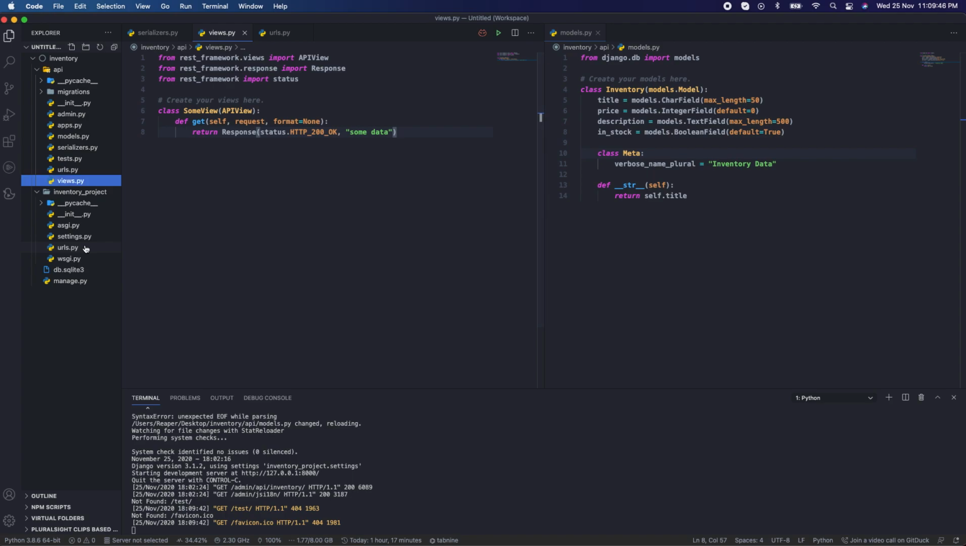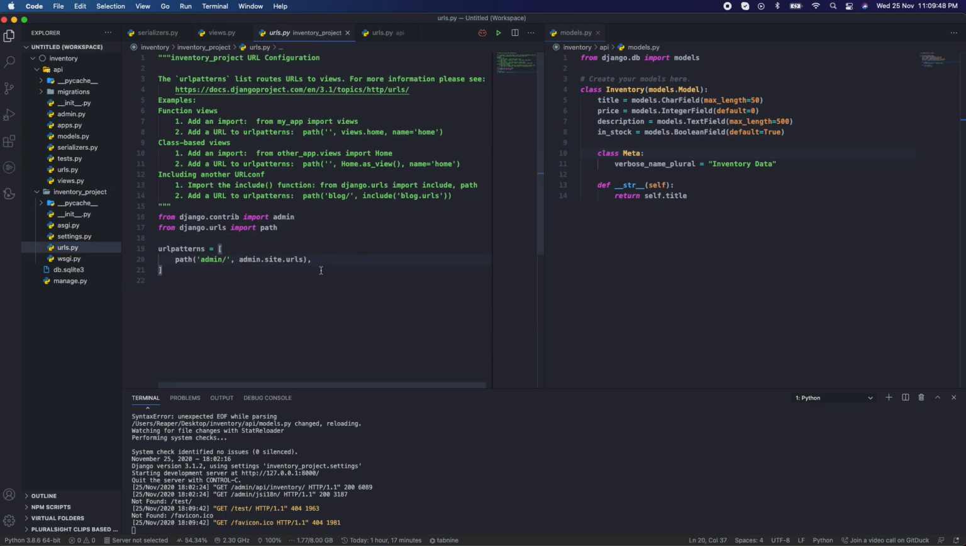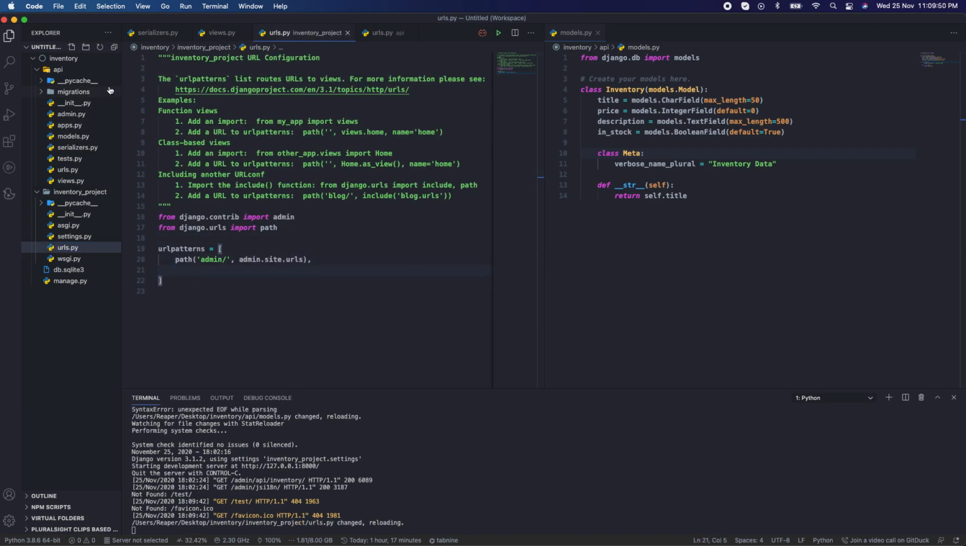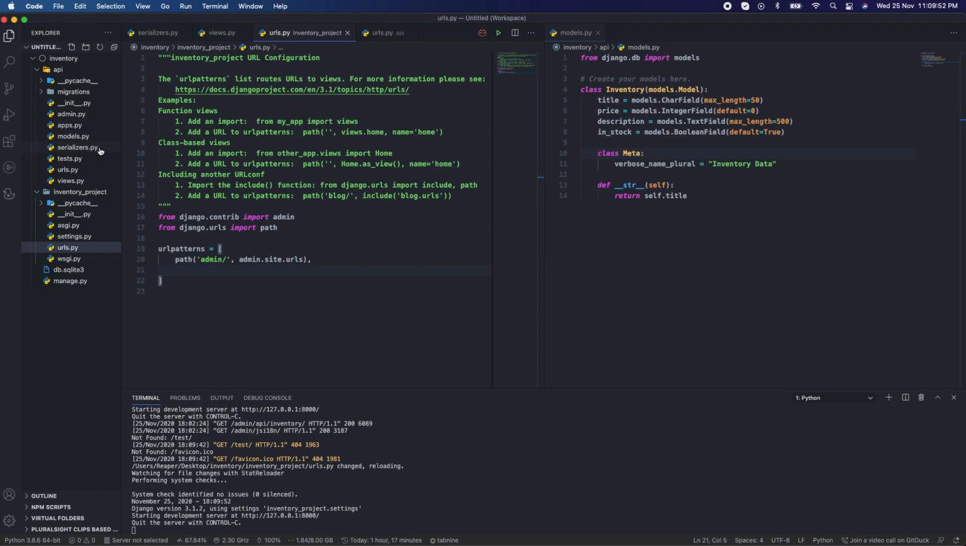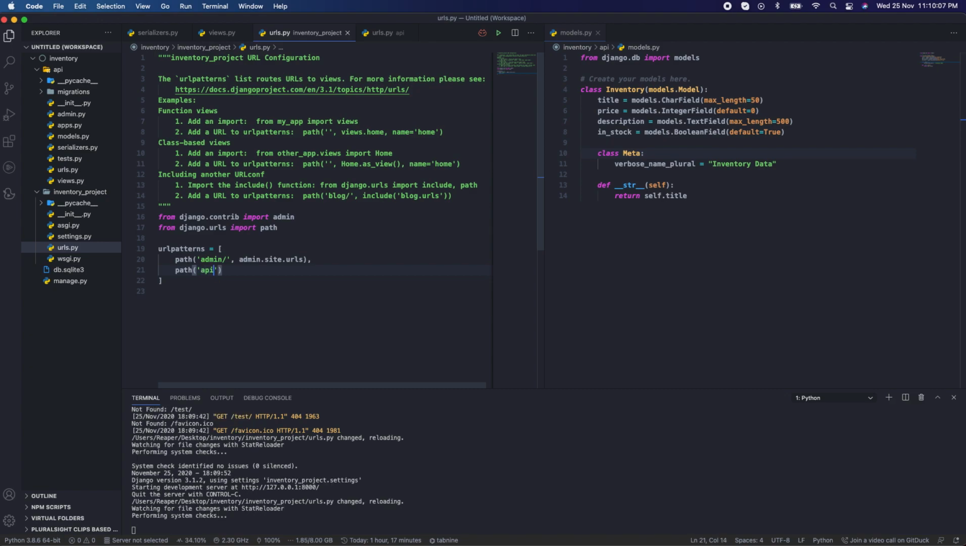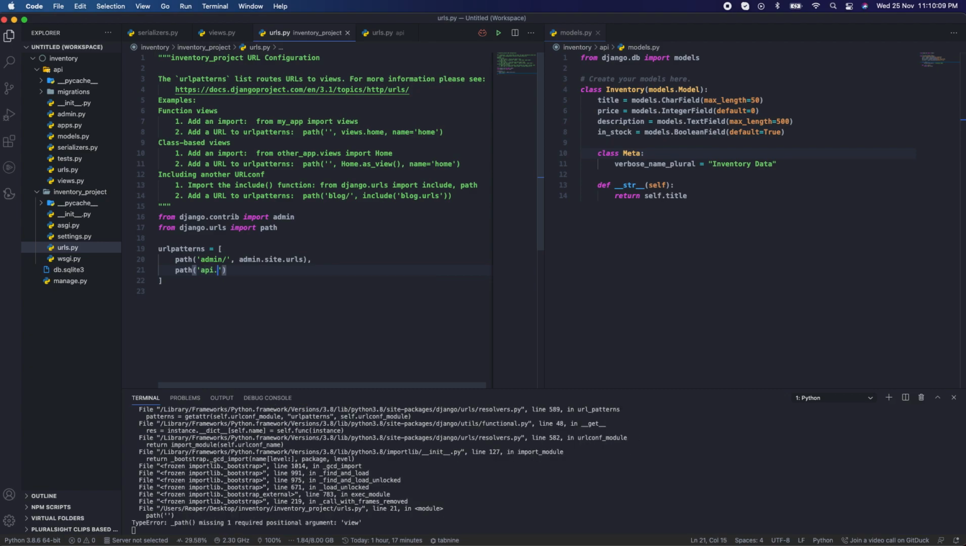Oh, right. So with URLs, you also need to link. We chose to make an app, and we chose to make URLs for our app. Well, we need to link up the base URL, since it's like a gateway. The base URLs is where everything goes through. So we can say path, and we can just leave this blank, or we can just call it API slash. And we'll also say include.